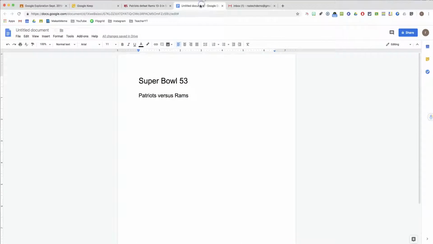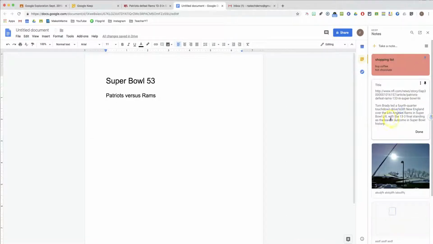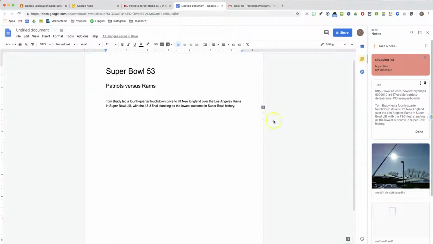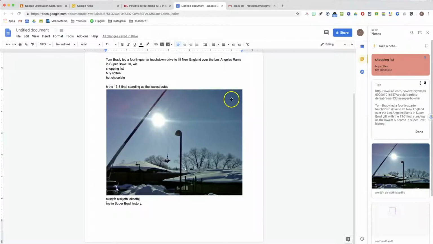Now, when I get to my document, notice on the side I've got these little icons. I can open up Google Keep. And there's the quote I wanted. I copy it, paste it right into my document. If it's just a text item, I can just click and drag it in. If it's a photo, I can drag it in. So it is so easy to work back and forth between Google Keep and your documents.